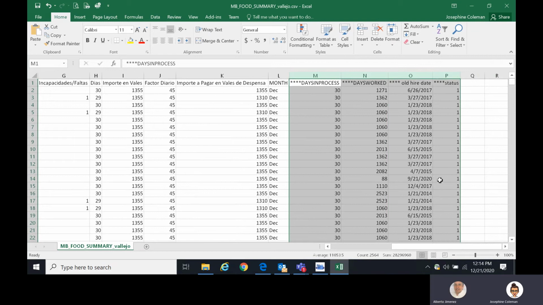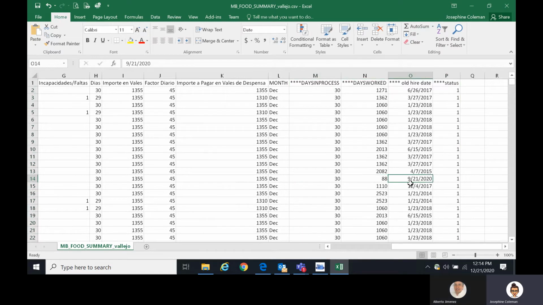Yeah, but days worked since when? Since their hire date. Okay. So this guy, he's new since September, right? So he's literally only worked 88 days in the company. And this guy obviously has been here longer. So this is the days worked since hire. Days in the process, meaning they're always 30 days in the process.